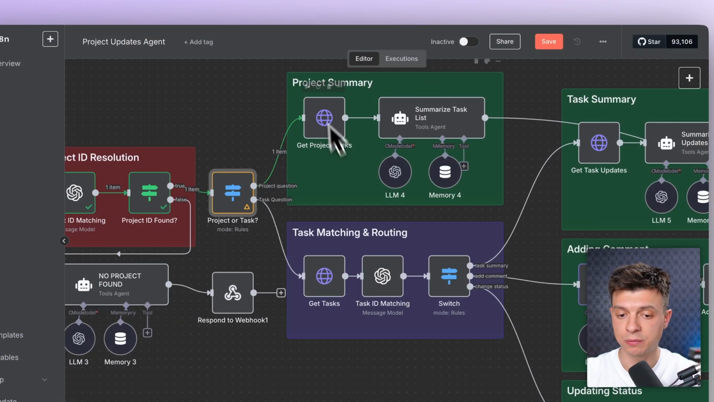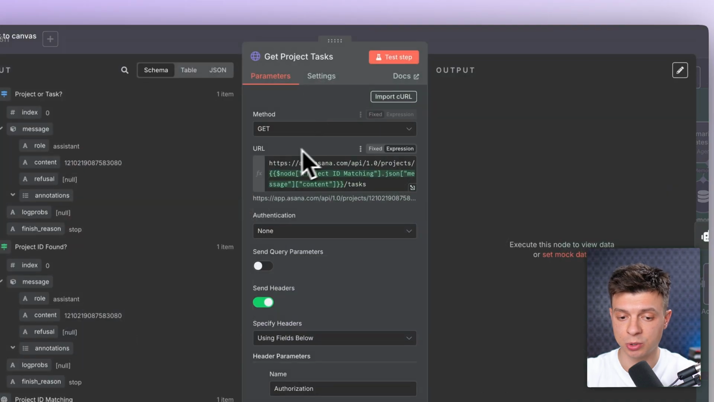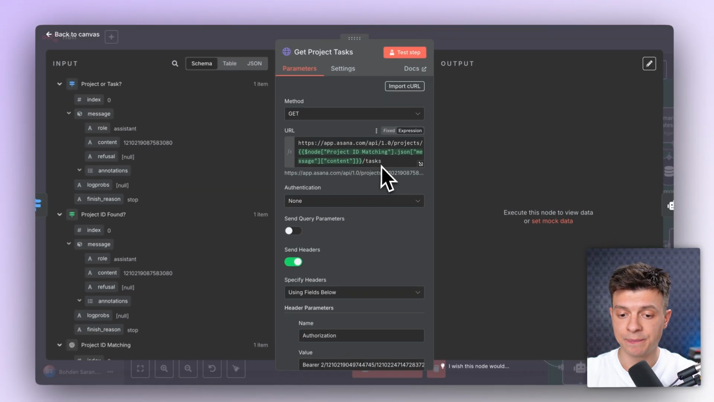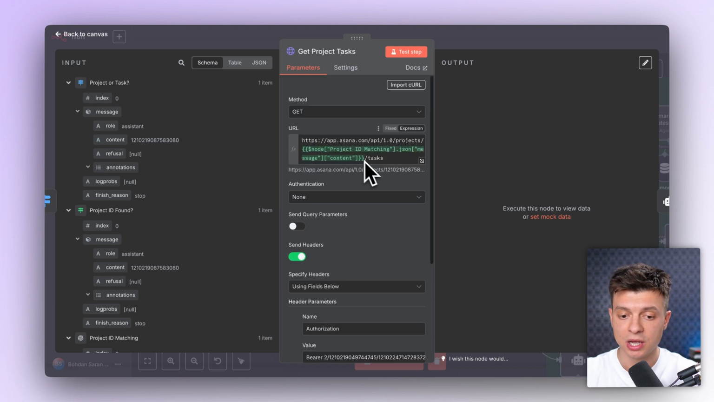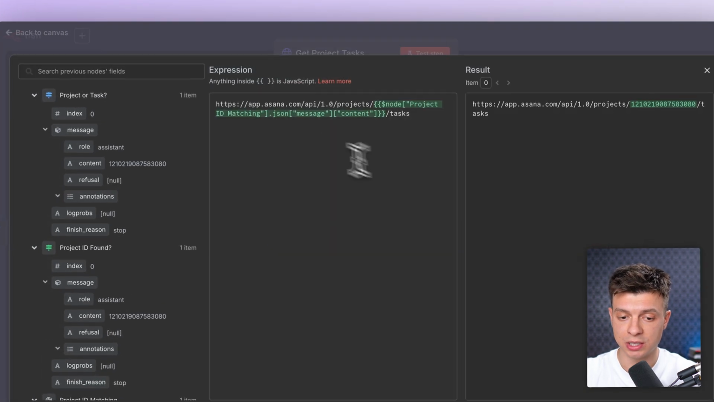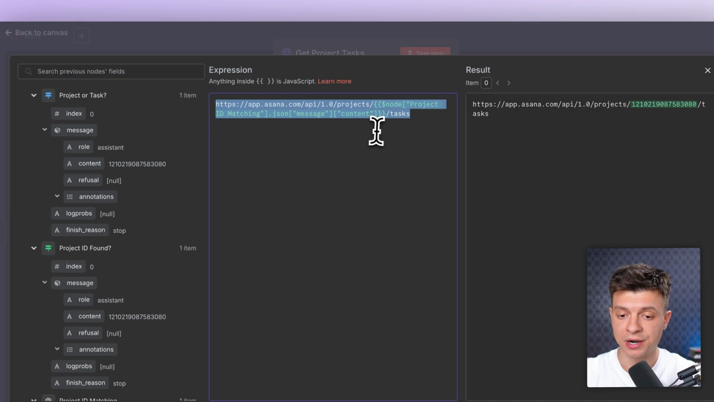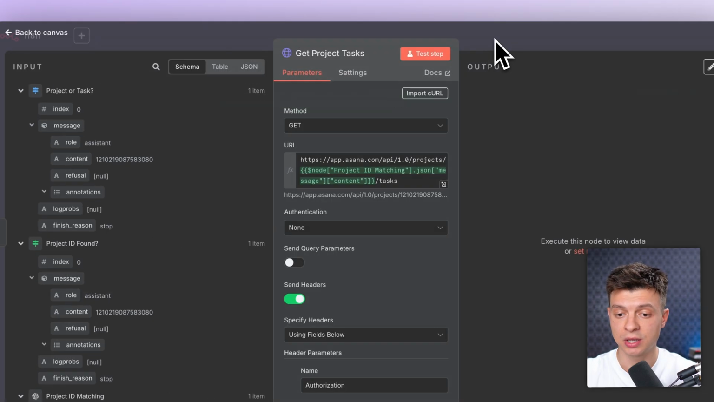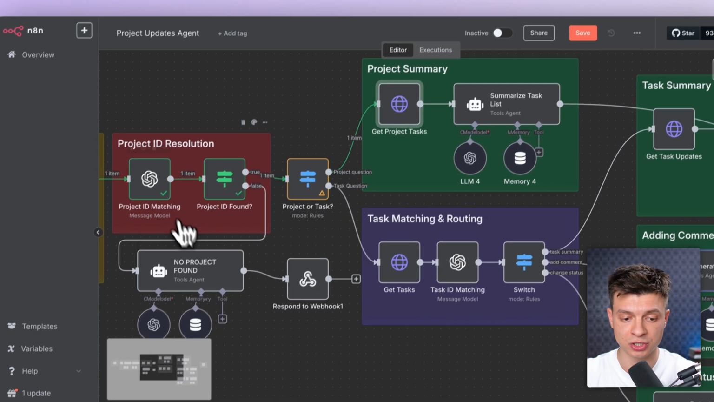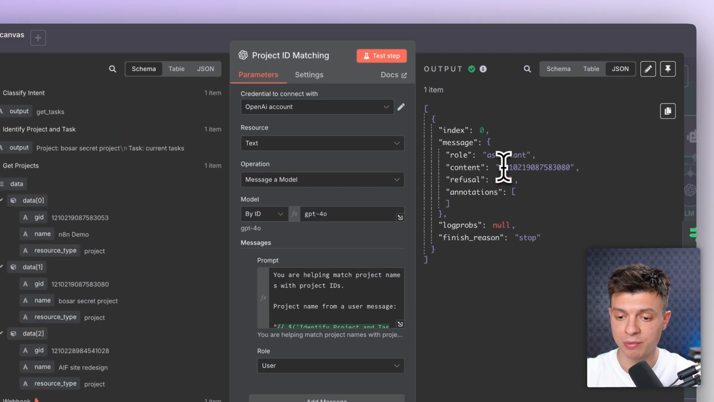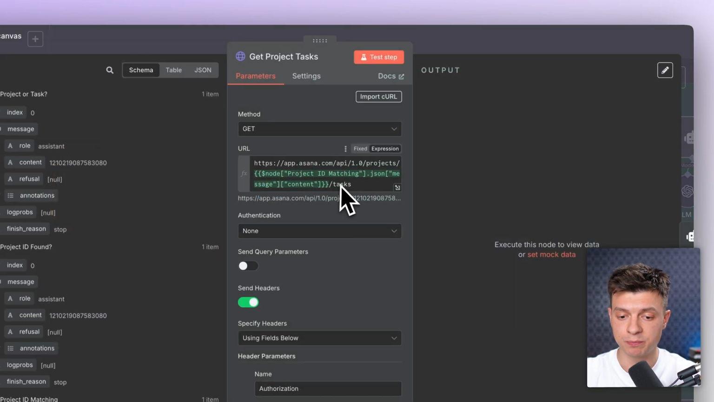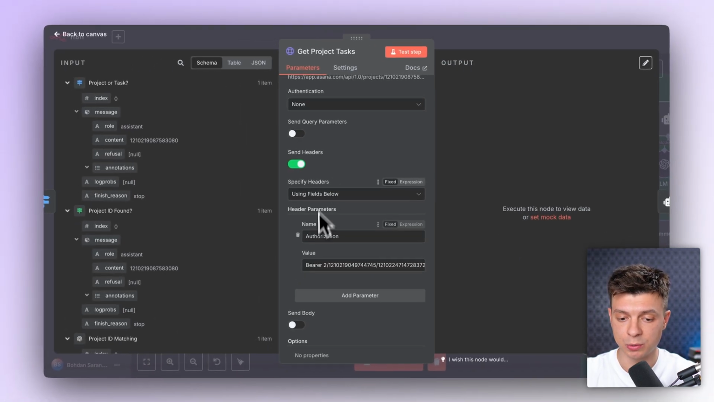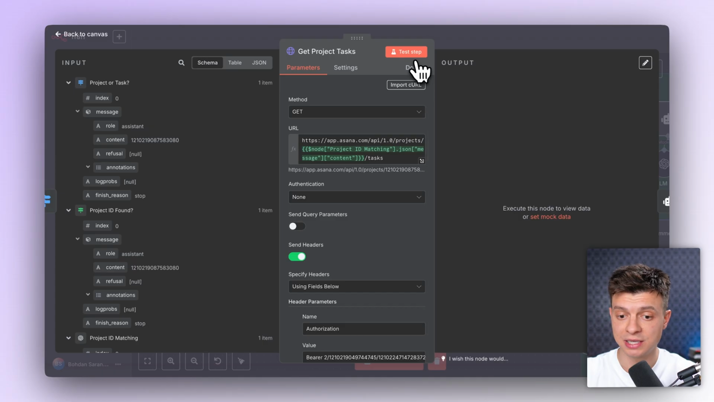The next node here, project summary, is basically an HTTP request, method get. The goal is to get all the tasks for this particular project. We are going to use a variable in our URL, and this variable is the project ID. And you remember we identified the project ID right here when we matched it with the name of the project. So it is going to be pulled. Then we use our authorization, and pretty much that's it.